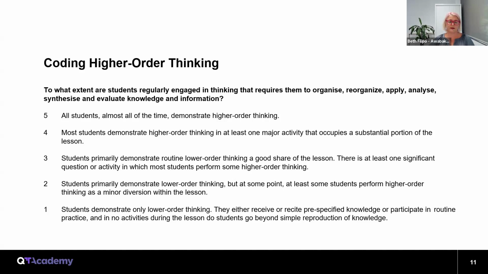A good share of the lesson, there is at least one significant question or activity in which most students perform some higher order thinking. To code a 4, most students demonstrate higher order thinking in at least one major activity that occupies a substantial portion of the lesson. And to code a 5, all students, almost all of the time, demonstrate higher order thinking. When we think about a lesson or an activity that's predominantly a lower order thinking lesson, it only takes a small tweak, one question or activity that requires some higher order thinking to move that code from a 1 to a 3. So thinking about small tweaks like this can help to enhance student understanding.